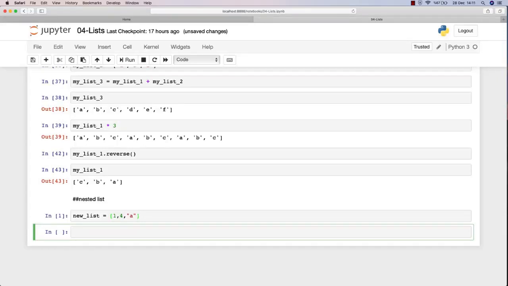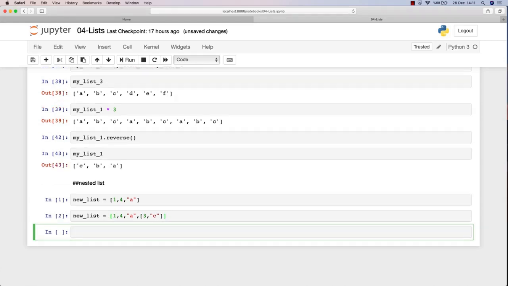Of course we can. You can either use the append method, or you can just assign a new value to it. You can say new list is again 1, 4, A, but this time with a new list inside the list, and inside that we have 3 and C. Shift enter, and now our new list equals this.